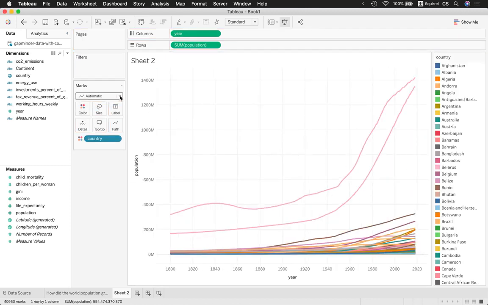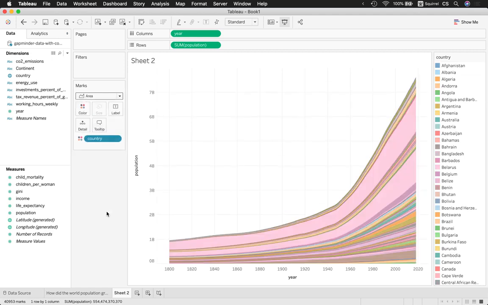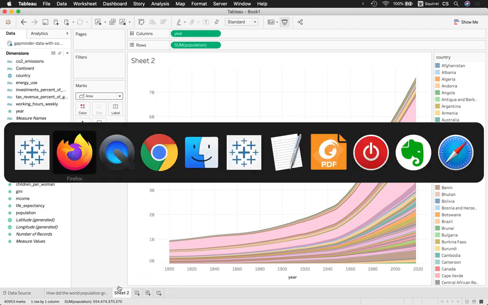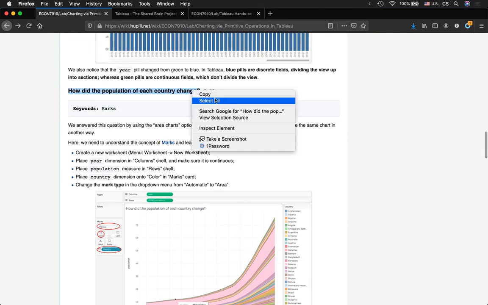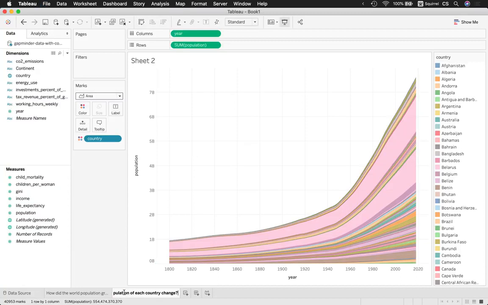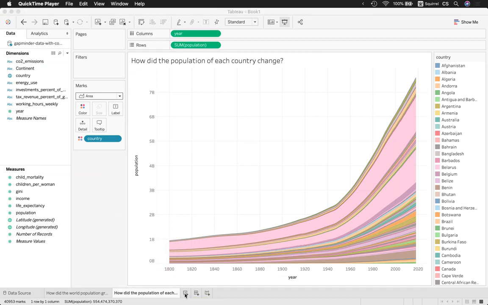Okay, the default type of the marks are lines, and we want the area chart, so we change the mark type from line to area. Here you go, we got the chart. Quite simple, isn't it? And we can rename our worksheet. So let's just copy the title here. Okay, we have already reproduced this nice area chart.